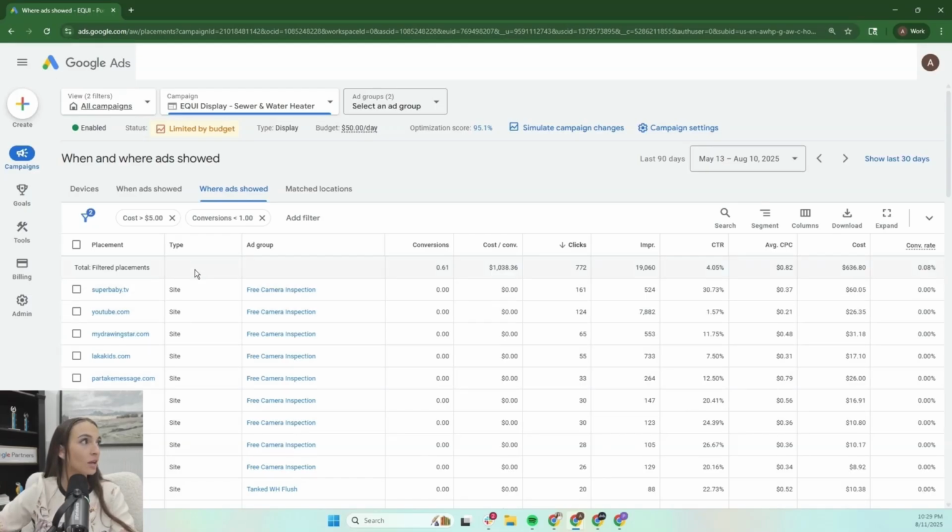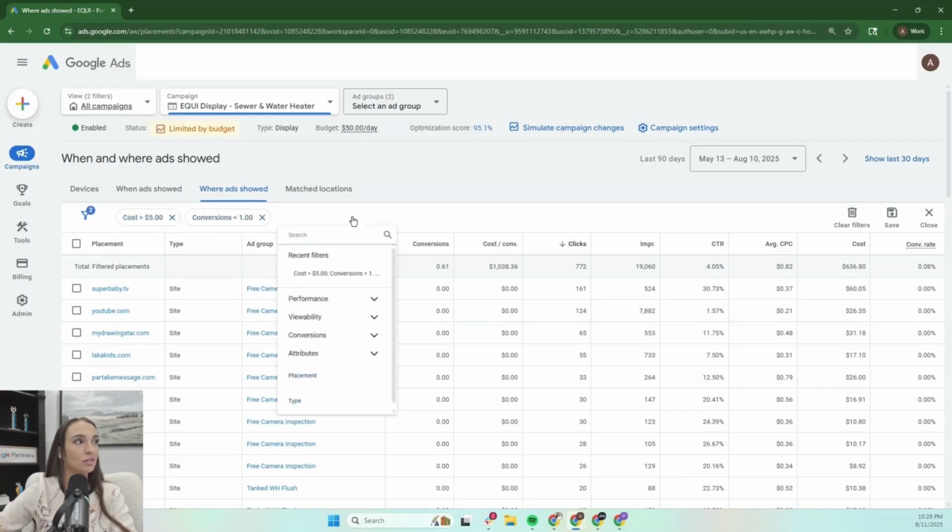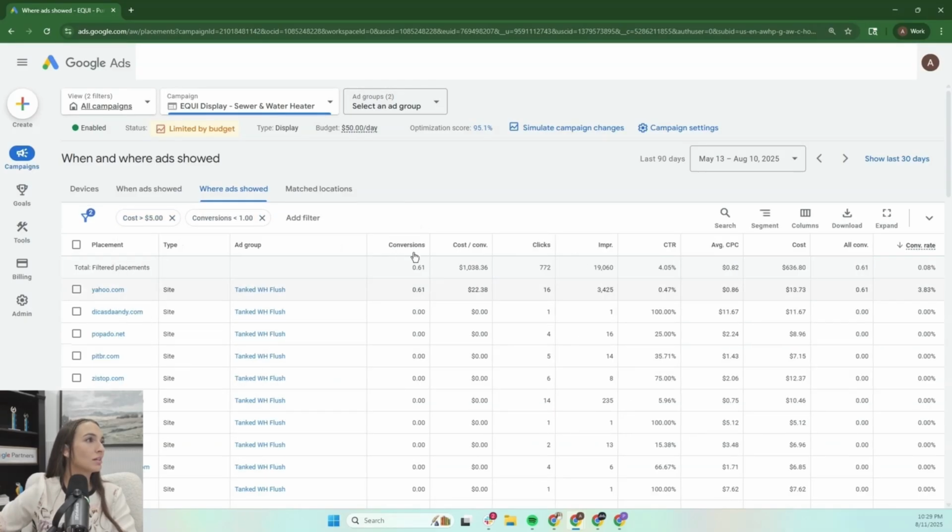Let's end this. So first things first, I love to implement that first filter of cost greater than $5, conversions less than 1. You can see here that nothing really converted or even all converted at all in this placement. And we spent about $637 over the course of 90 days on these placements. Let's get rid of them.